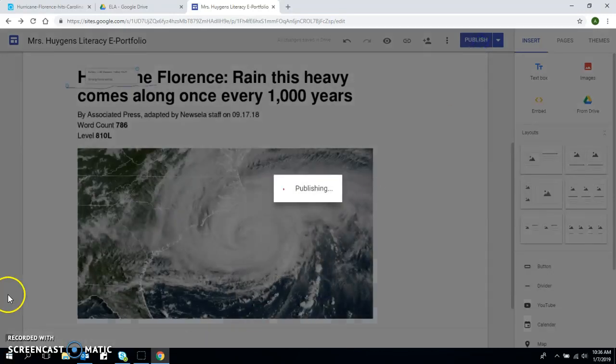And there you have it. That is how you can digitally annotate your notes.